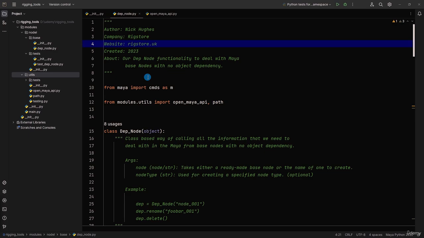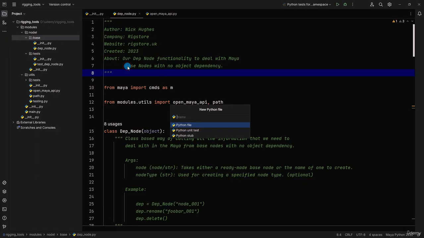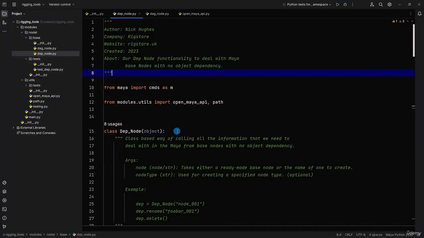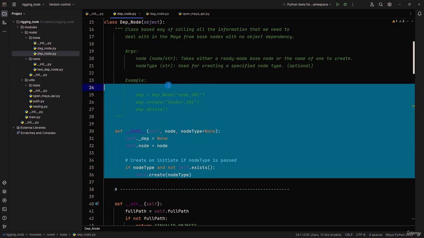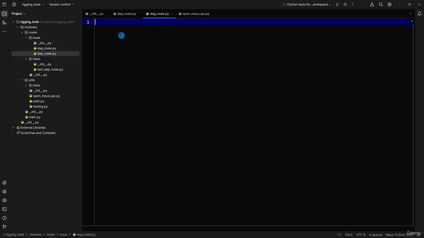The first thing that we need to do is to create our file. So let's go into base, new, Python file, and let's create a DAG node. With the same naming convention, an underscore between the DAG and the node, all lowercase, and then a Python file, and hit enter. Brilliant. Okay, awesome. Now, next step, we're going to go back to our dep node. I'm going to copy out everything that we see here. Yeah, let's just copy out the whole first part of the structure. And we'll just rewrite everything as we go.